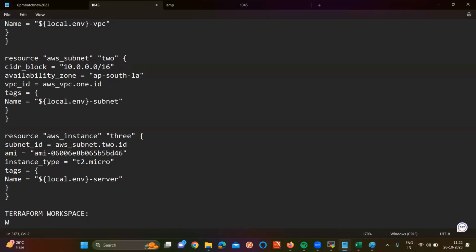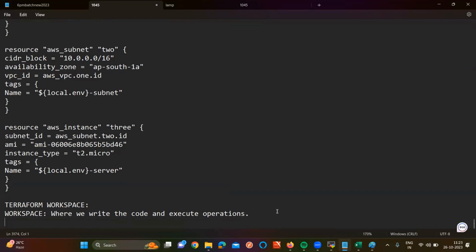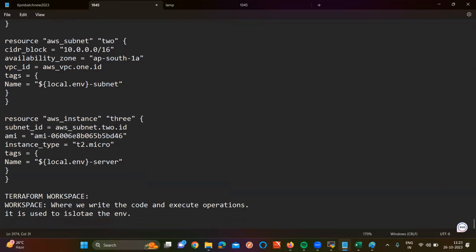First of all, what is the meaning of workspace? The place where we write the code. Workspace means where we write the code and execute operations. That is what you call workspace in general, where you write the code and where you perform the operation. Perform or execute, anything is fine. So Terraform workspace is used to isolate the environments.